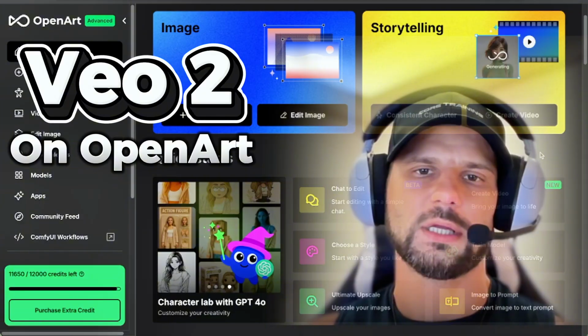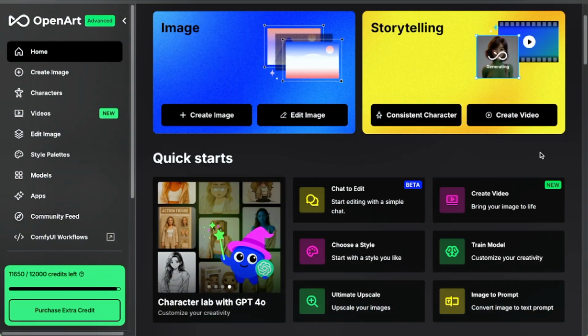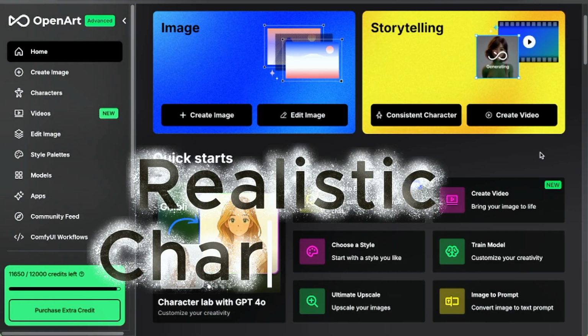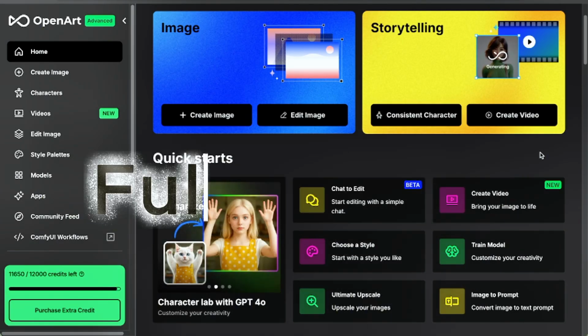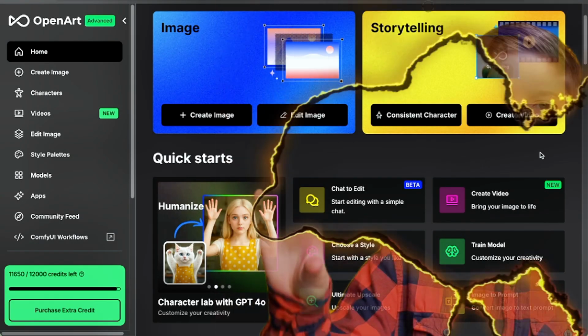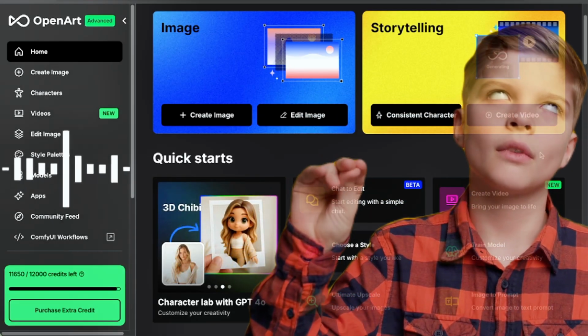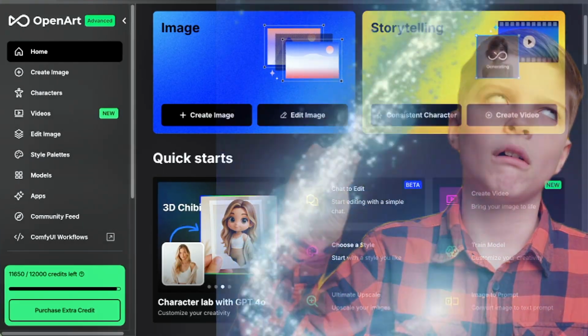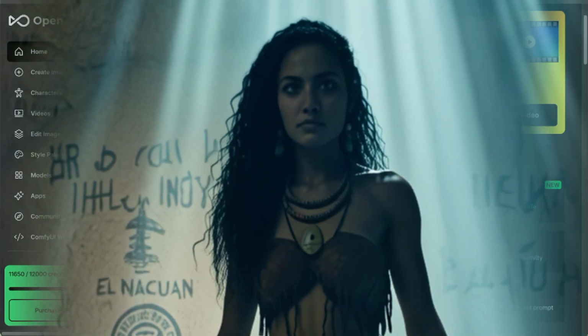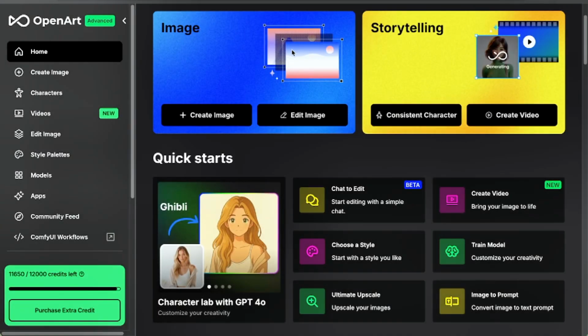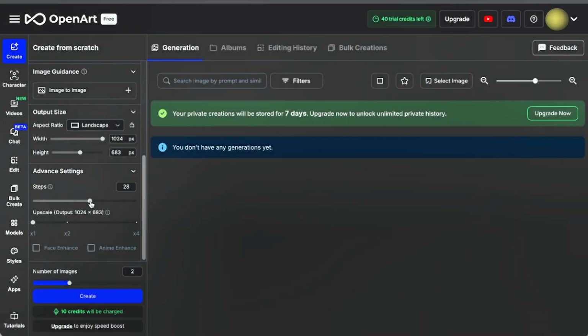What really caught my attention was their promise. They say you can create realistic characters, add voiceover, choose background music, even build full scenes, all without needing any editing experience at all. Sounds too good to be true, right? So I thought, okay, let's see what it can really do. And to make it fair, I didn't buy a subscription. I just signed up for free and started testing from scratch.